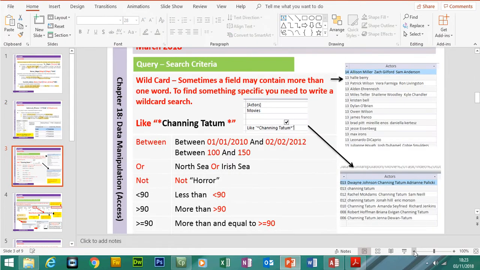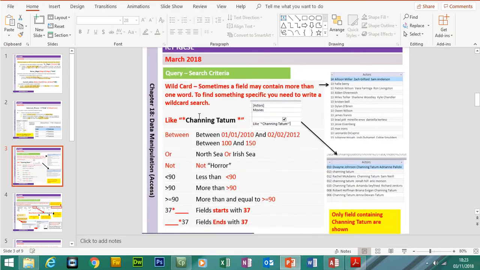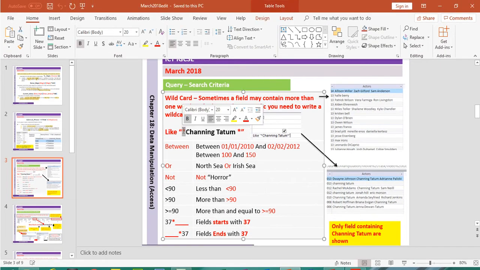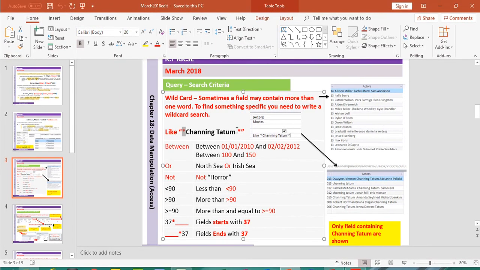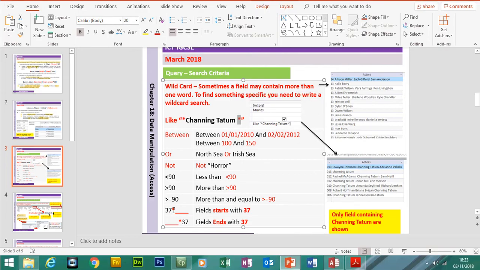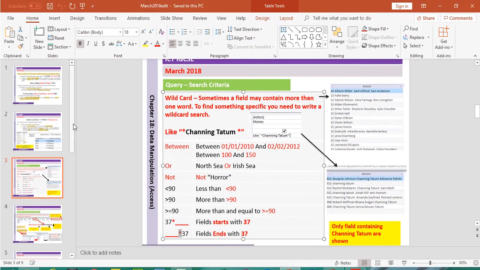We're also going to be looking at the different search criteria, so using the wildcard to search or find something that contains a certain value when there's multiple words. The example here is that we've got many actors, and if you want to search for one actor from the many actors, you need to include stars around the actor. Also, you can use a star to find something that starts with a particular number or ends with a particular number. And we're also going to be using different search criteria: between, or, not, less than, more than, or more than or equal to.